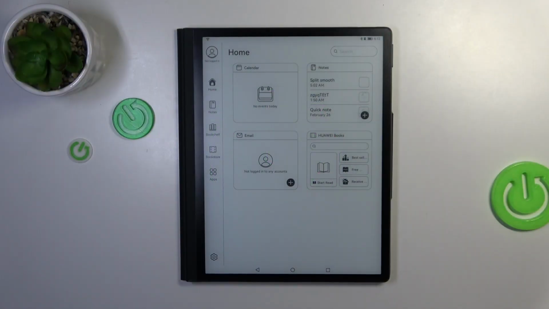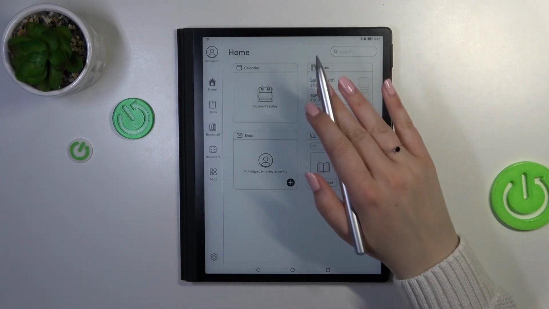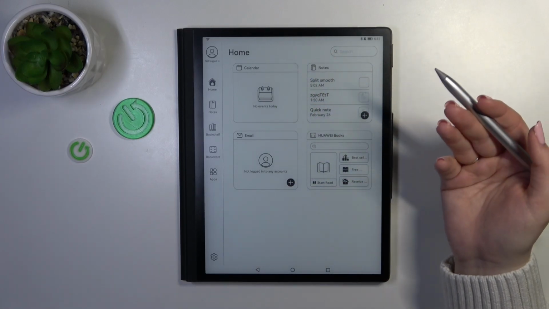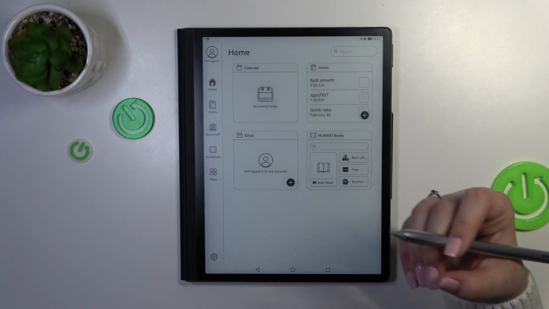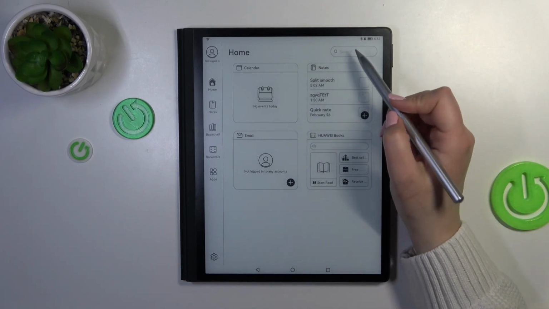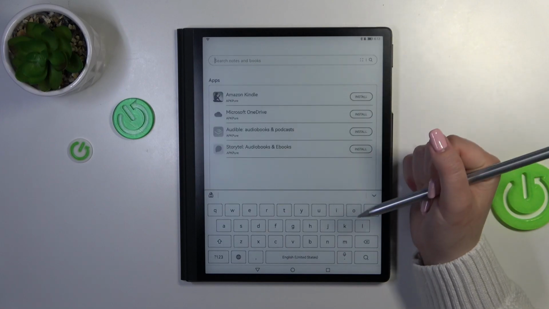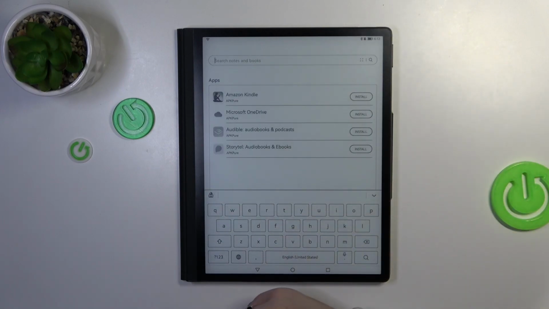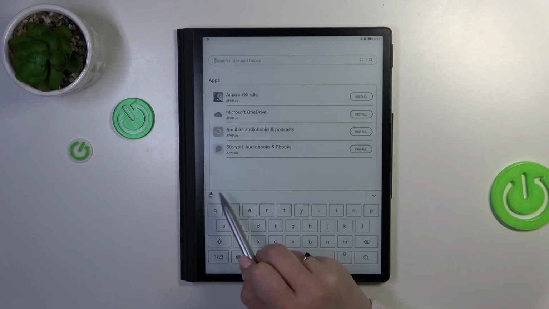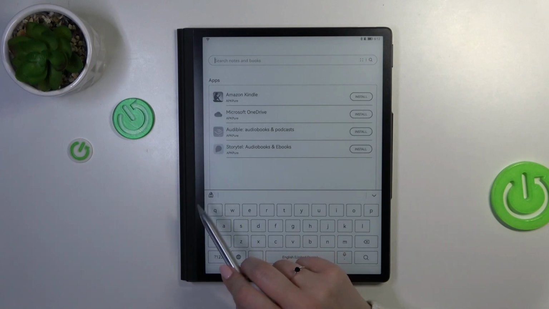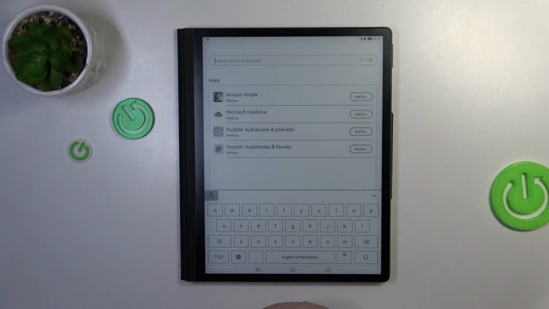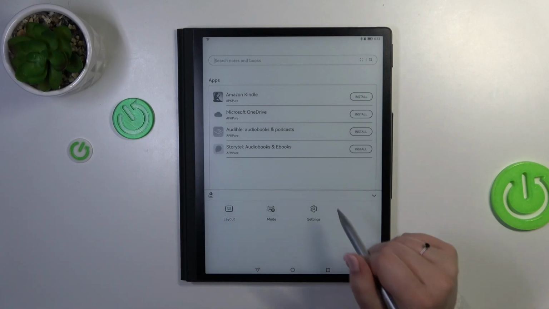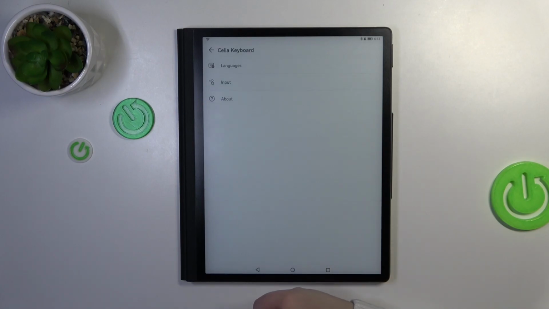So first of all, we have to open the keyboard. For example, in this search section, you can do it in the notes, you can do it in the browser, wherever you want to have the keyboard on the screen. So you have to pick the app which will provide you with the keyboard, and now all we have to do is to simply tap on the keyboard and the globe icon, thanks to which we can open more options. Now we have to enter the settings, and here tap on languages.